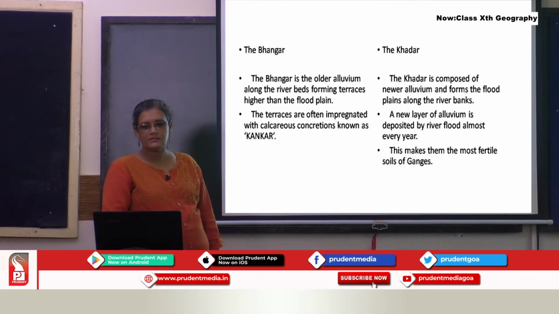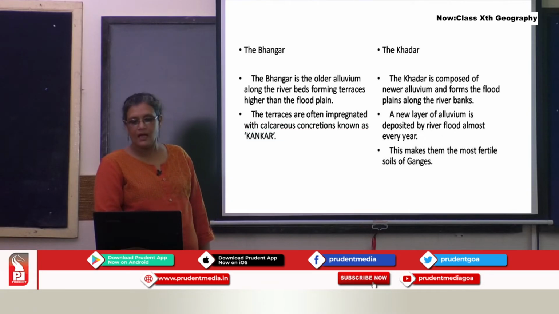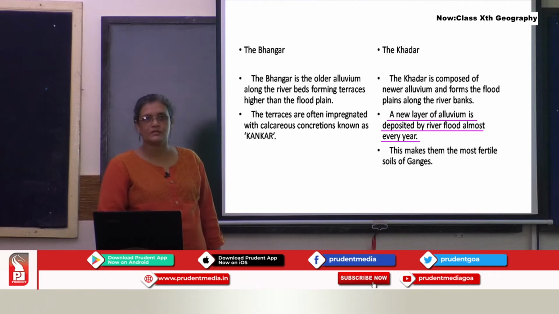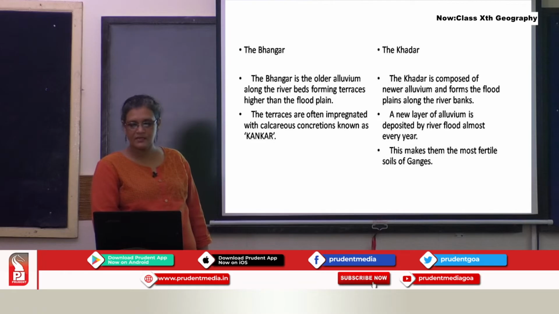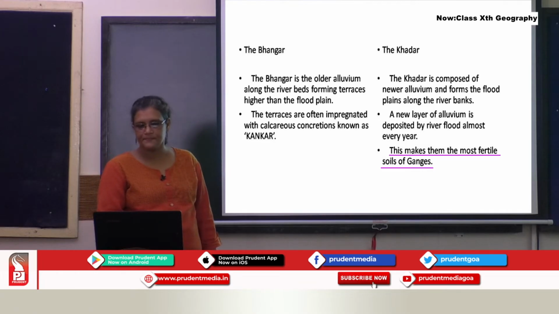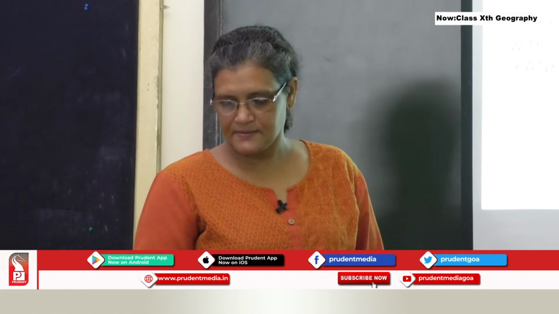The Bhangar is often impregnated with calcareous material known as kankar. Kankar can be found as nodules, black nodules. However, Khadar is the new layer of alluvium which is deposited by the mountains every year. It is replenished every year, and therefore this makes the land very fertile, and we find them along the banks of the river Ganga. With this, we finish alluvial soils.